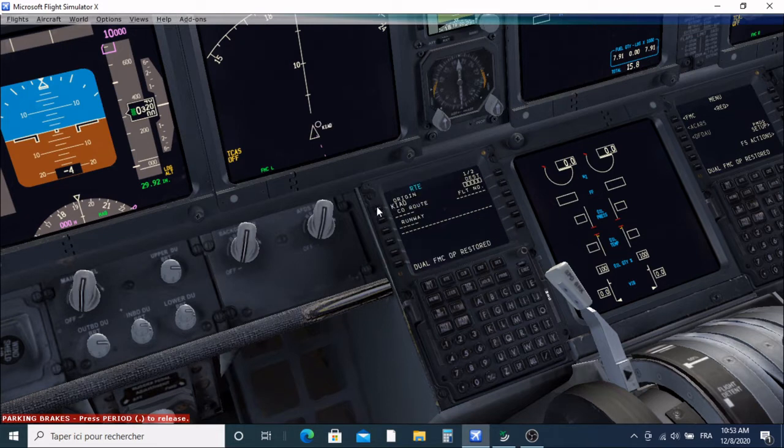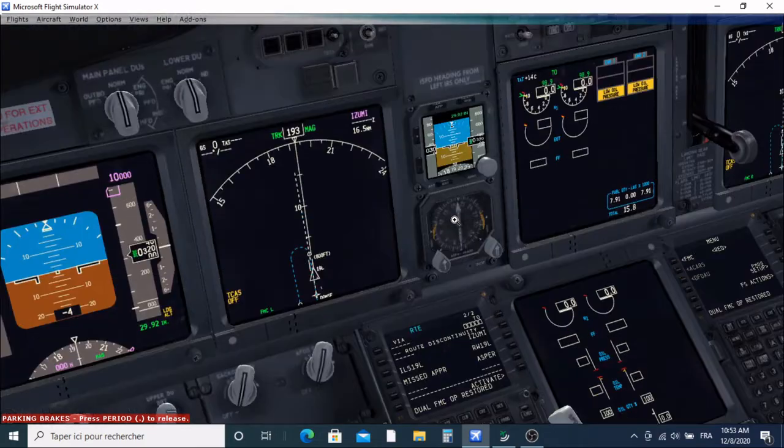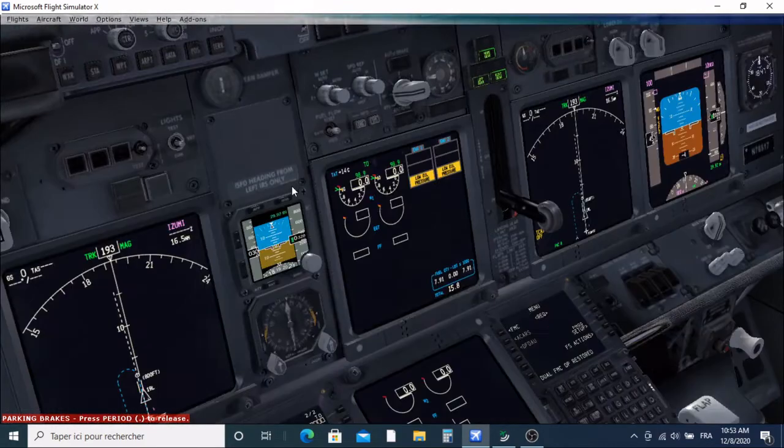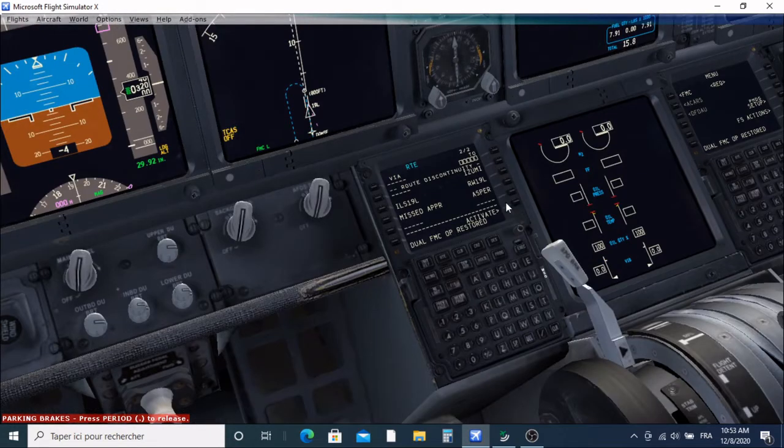So we're taking off from Washington, and it's a circuit, so destination will be the same. So 19 left for the departure, and arrival we are going to use ILS 19 left. So it doesn't matter for the discontinuity, since at the beginning I'm going to use the heading selector and level change for the autopilot. So we can do it like this.